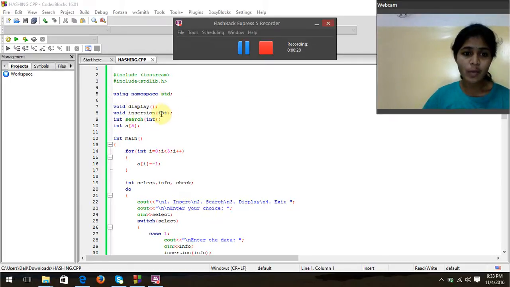Here I declare void display, void insertion. In this I declare int. Here I declare int search. In this I declare int. Here I declared int a[5], which contains 5 elements in the array. Here I declare the main function as int main.